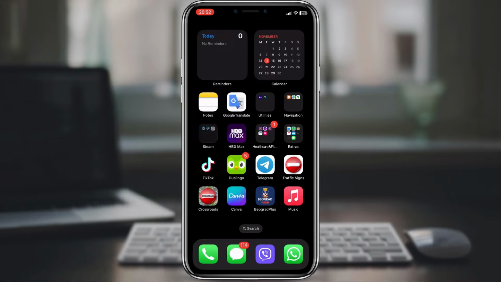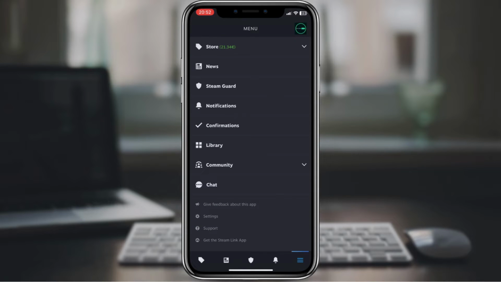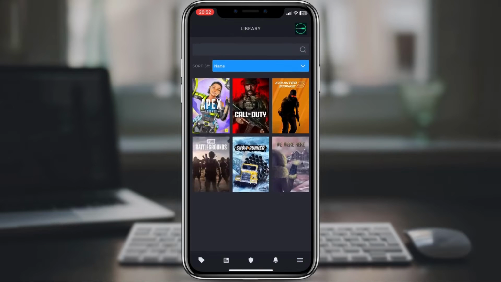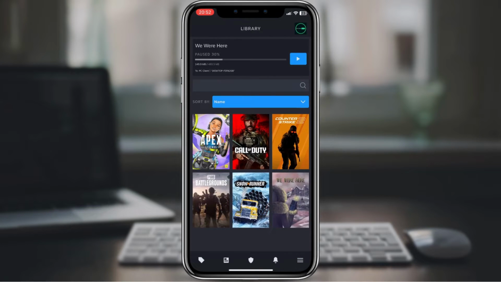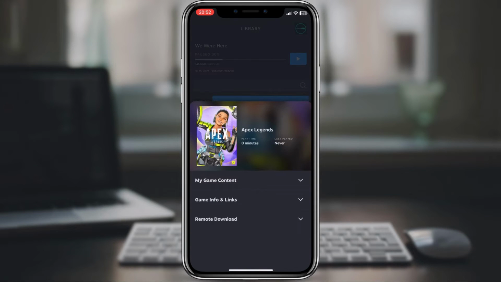Now open Steam on your phone and tap on these three lines. Menu window will show up. Now tap on the library. Here you can see the grid of your purchased games. Go and tap on your game. Pop-up window will show up.